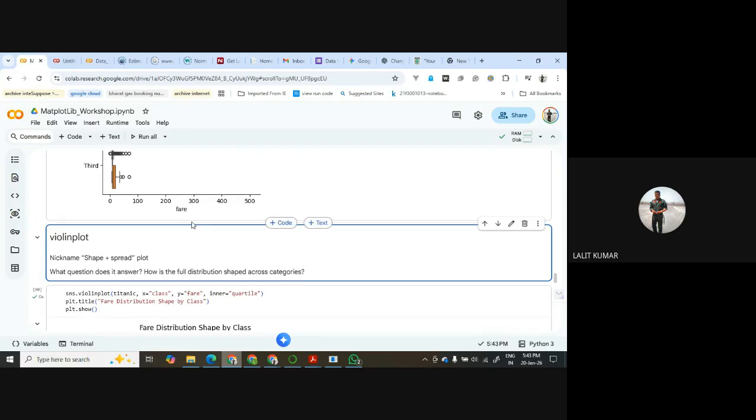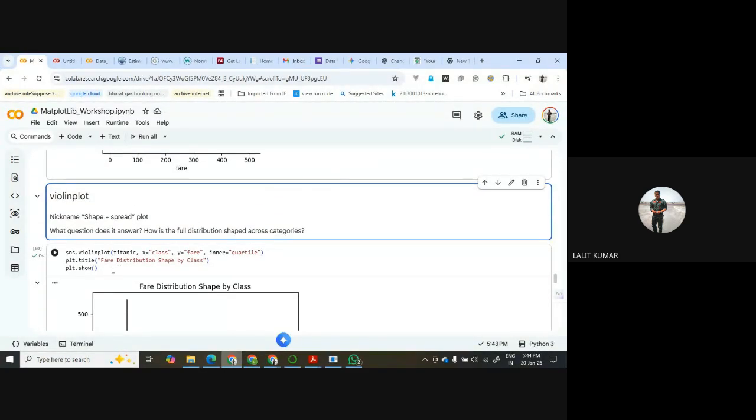Okay, now we come to violin plot. The violin plot, its nickname is shape and spread, gives us in the same plot the full distribution across categories, that is, how the distribution looks. The command for the basic plot is sns.violinplot. We give data, X and Y, class and fare.